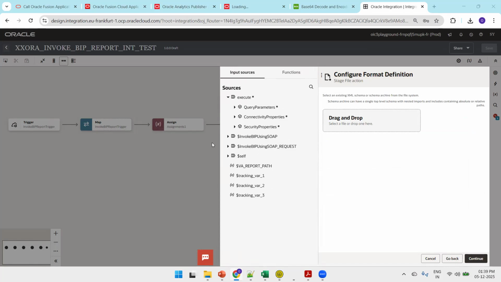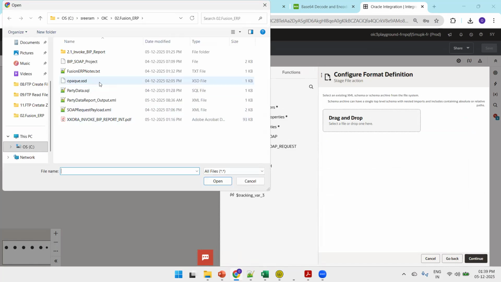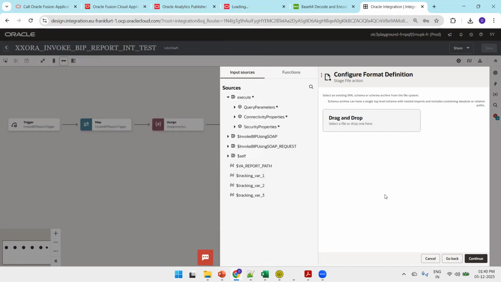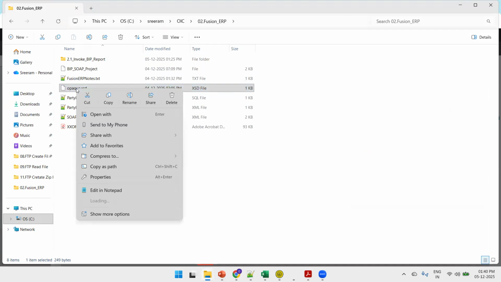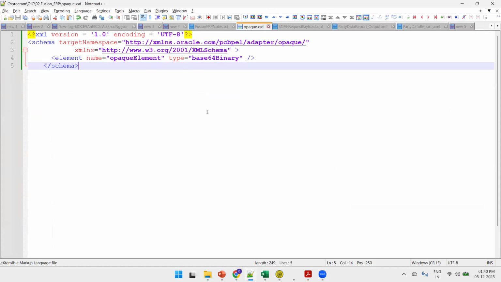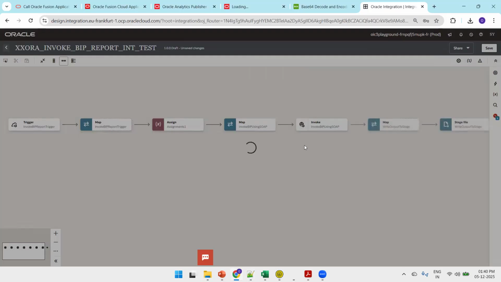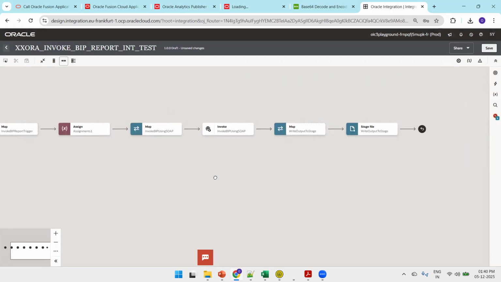You just drag and drop the opaque schema. I'll show you the content of that. Opaque schema, continue and finish. So what is the content of this opaque? Opaque means you don't want to consider the mapping inside, just get the bulk content. Simple. Go with the opaque schema, the standard schema followed by most scenarios. As you can observe carefully, the output format it is expecting is a base64 binary. So the input you receive to the stage file is a base64 input.